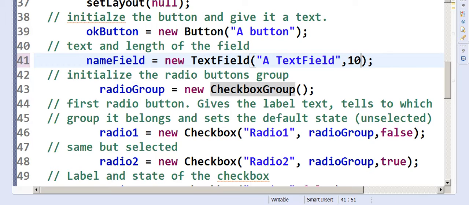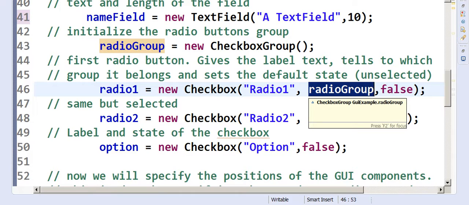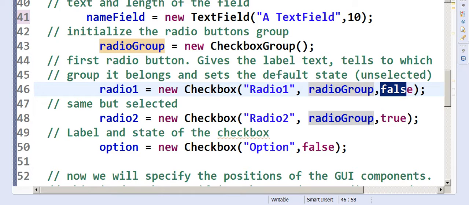If I say 10 only, it contains only 10. The radio is a new CheckboxGroup, and then radio 1 and radio 2 are new Checkboxes. I'm going to say what the name of it is, radio 1, and then which group it belongs to, and whether it is selected or not. It is false. The second one is again the same, but I'm saying true here, so this will be checked. And the option is new Checkbox, again the option, and false. Now I'm not mentioning any radio group, so it's going to be independent.